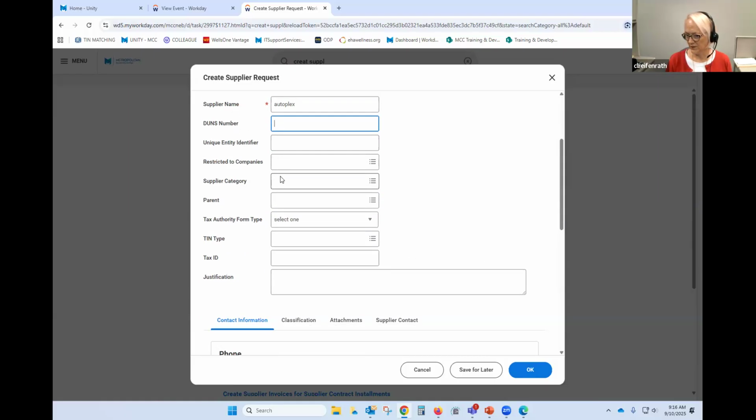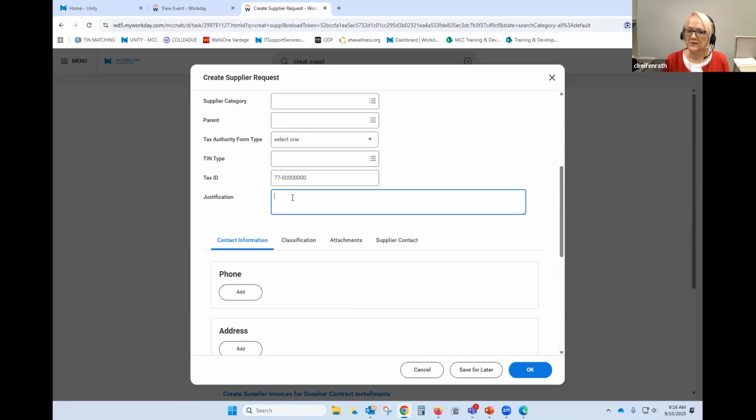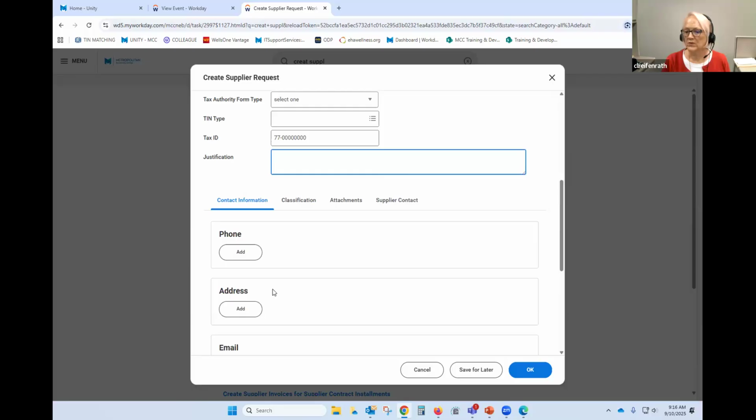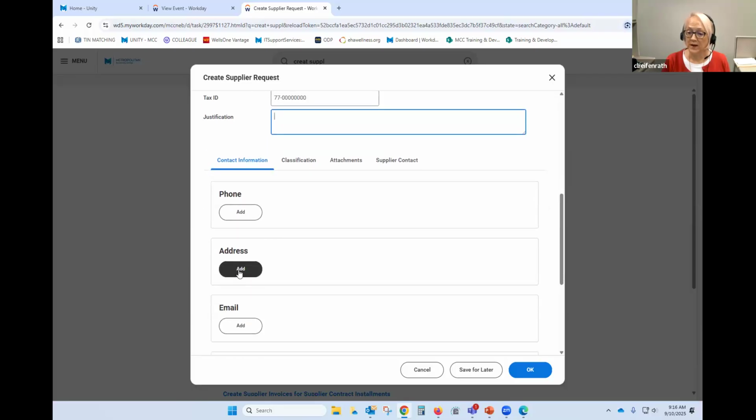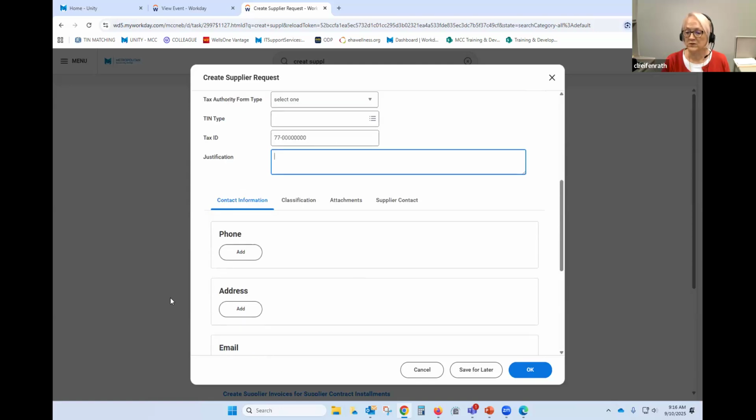And you don't need to fill in these. If you have a tax ID, that's fine. And then you put in a reason or what you're using it for. When you come down here, you can put in the address, phone, or email. I won't have phone or email information, you would have that. It's your supplier. The address, I can always add that.